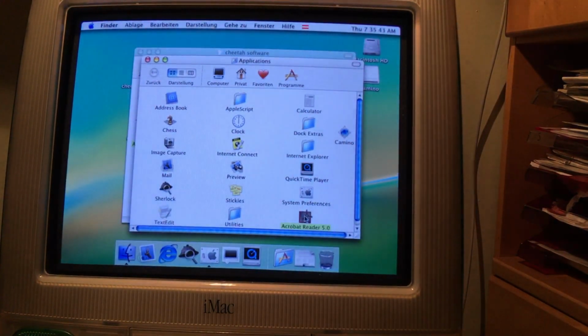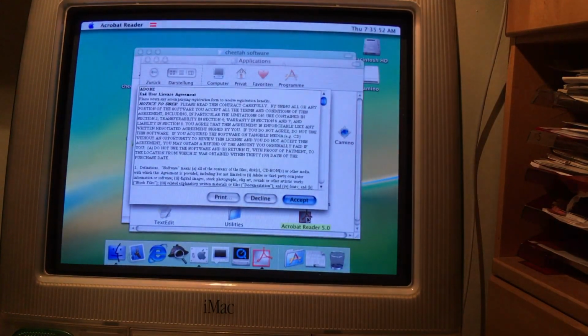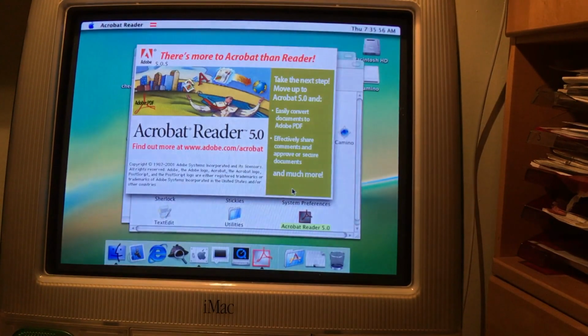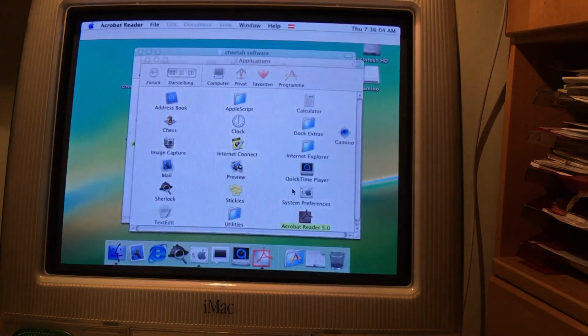Now will it launch? 3, 2, 1. Yeah, we got a bounce. A couple of bounces. Yeah, go, go, go! Alright, we got a user agreement. Yeah, that's accepted. And there's more to Acrobat than Reader. Oh, great. Yeah, it is not configured to be the default applications. Oh yes, hell yes. Yeah, there we go.